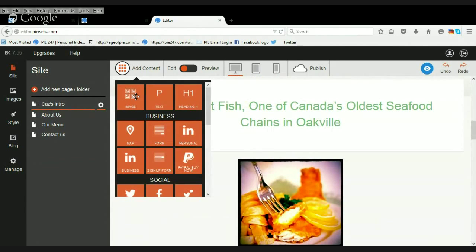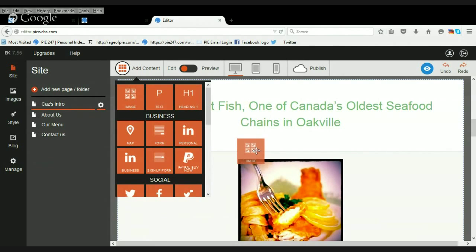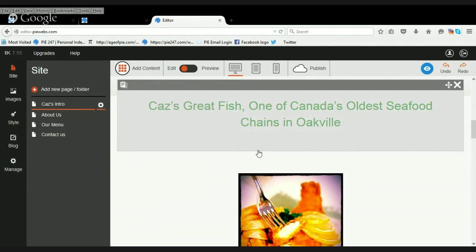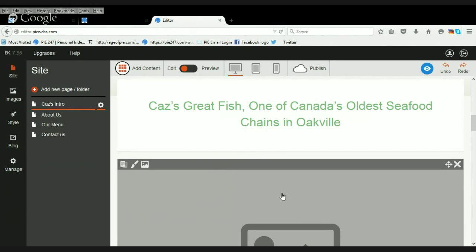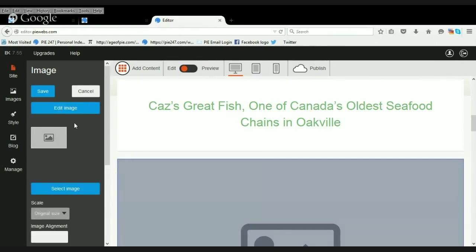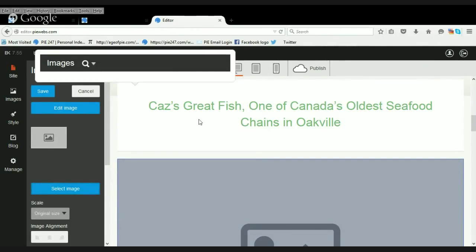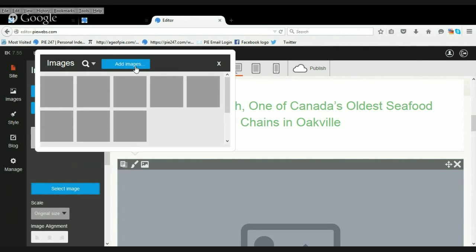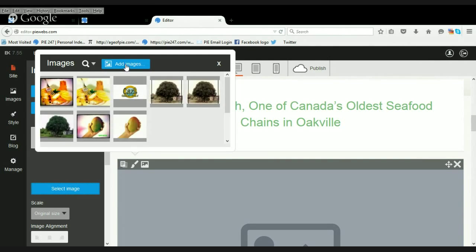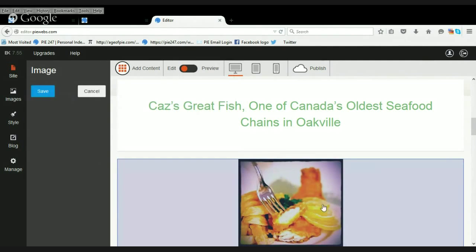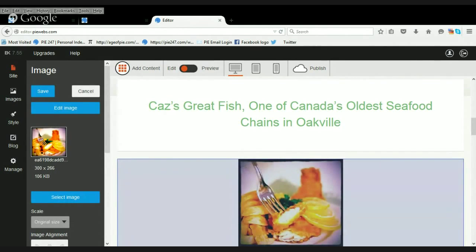Here you can place images, so you just click, drag, and then wait until the blue line appears, and then you just drop. There you have the image, and you click on it, and it's going to give you a little menu here. Here you can select the image, and you can upload any types of images just by clicking the Add Image button. So let's just go with, oh, this looks yummy. There it is.